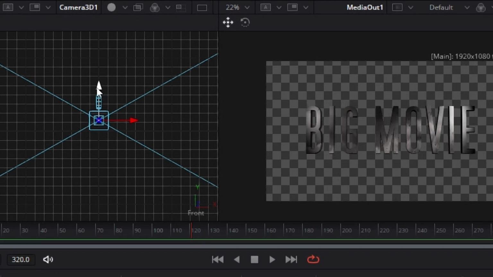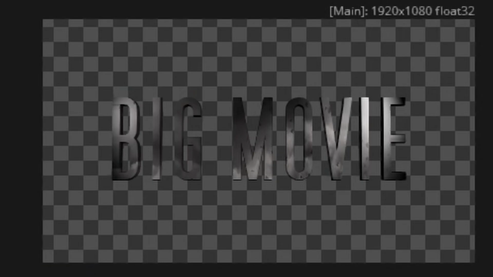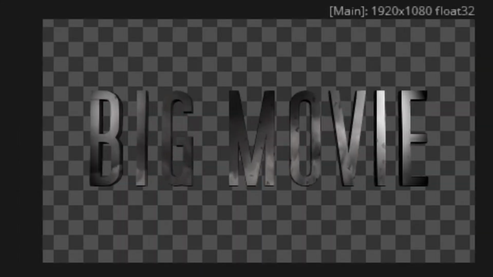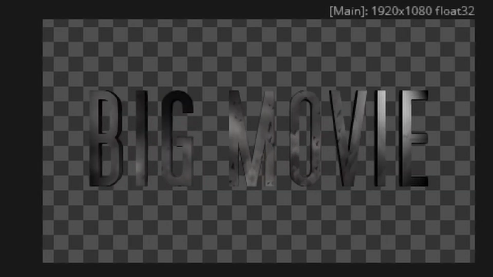If you need to, use the control key to do that. Then let's go back to the top view, and I'm just going to hold the control key and nudge it in a little bit like that. There we are. So now we've got our text just coming up like so.